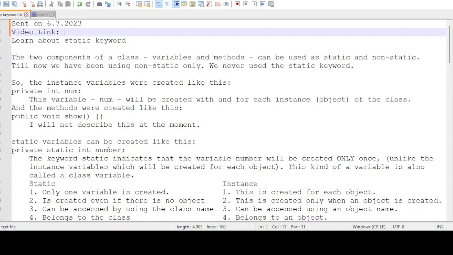Hello students, today we are going to learn about the static keyword. Now we already know that there are two components of a class. There are either variables or there are methods. And both of them, the variables and the methods, can be used as static and non-static.